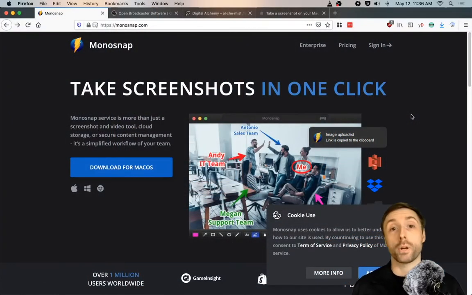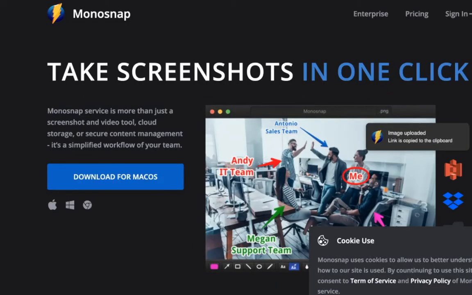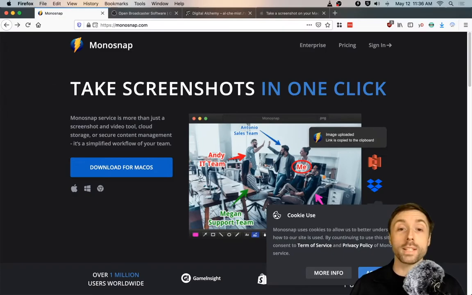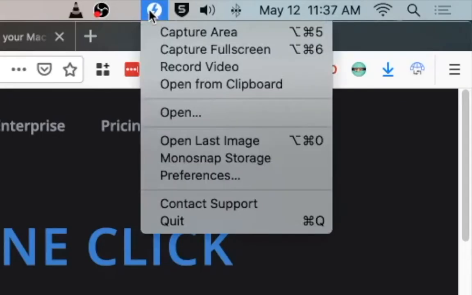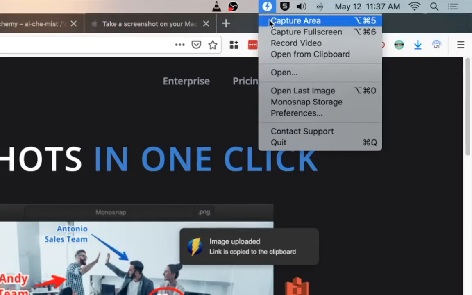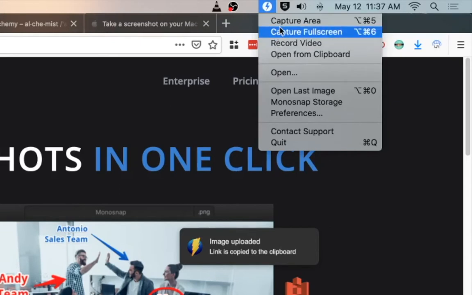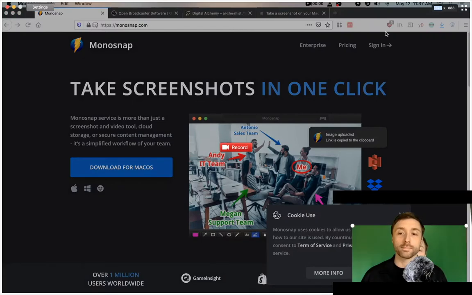So next up is MonoSnap. It's a free enough tool that you can get on either a Mac, Windows, or even Chrome. If I run MonoSnap, you get this little lightning bolt up on the top. Much like in QuickTime or Screenshot, you can do a capture area or capture full screen as a static image. For videos, if we hit record on video, we get something very similar to, say, Screencast-O-Matic.